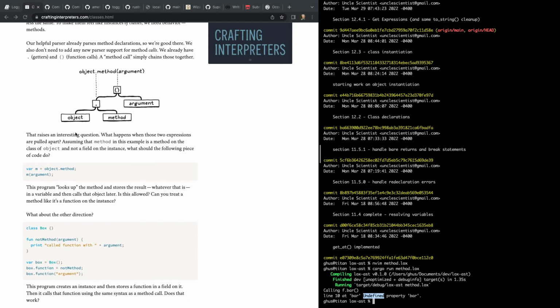So that raises an interesting question. What happens when these two expressions are pulled apart? Assuming that method in this example is a method on the class of object and not a field on the instance, what should the following piece of code do? var m = object.method; m(argument). This program looks up the method and stores the result, whatever that is, in a variable and then calls that object later. Is this allowed? Can you treat a method like it's a function on the instance?